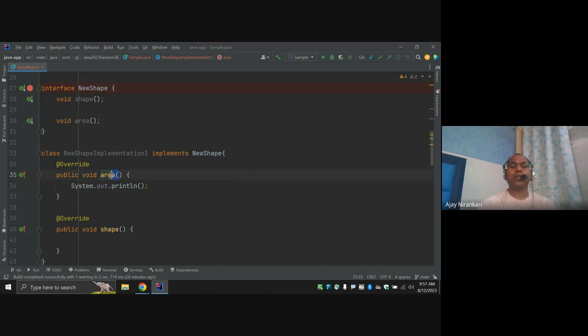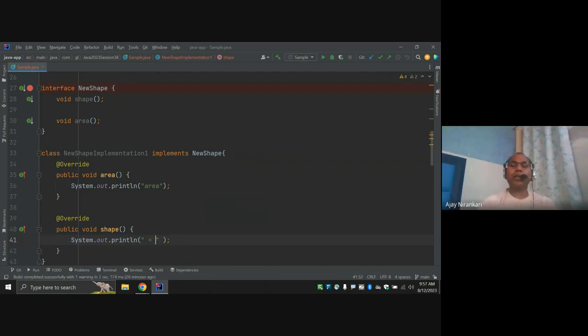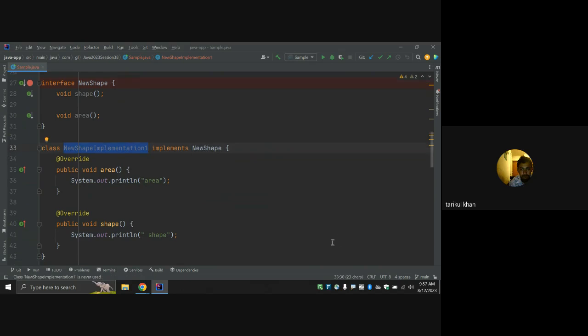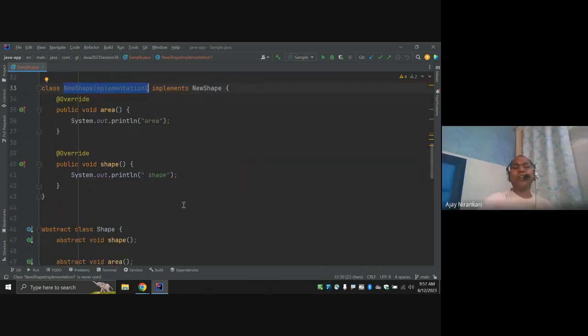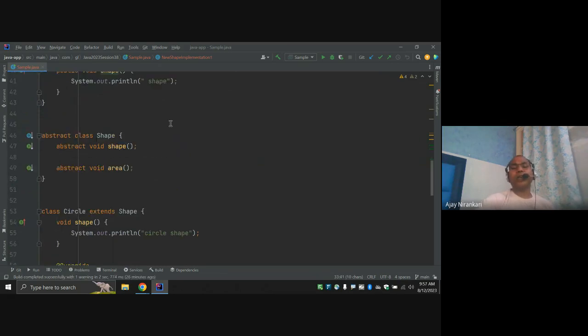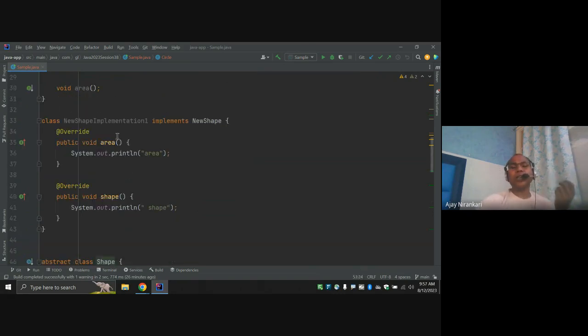Same as a class. So notice, this is the class. The difference is that here we use the implements keyword. Here we say class extends, which means one class extending another class. Here this is the class, but it is implementing an interface.